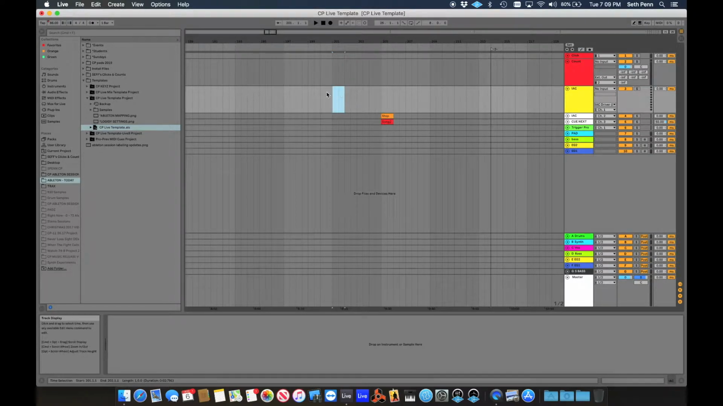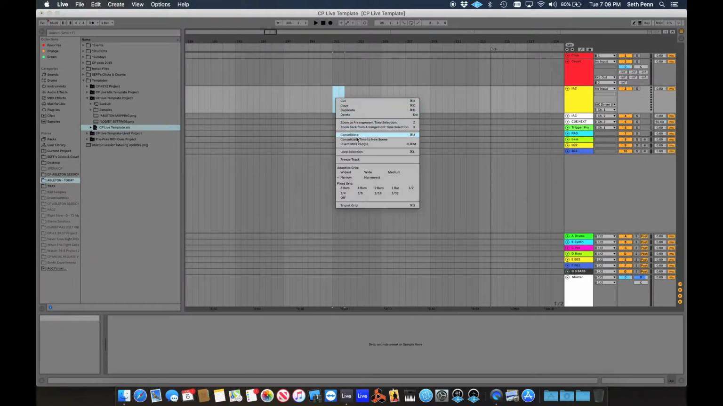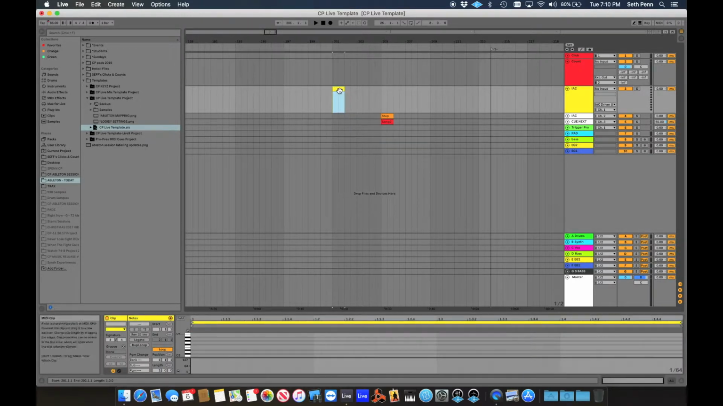To create a MIDI clip on this IAC track, just select any amount of time, right click, and click Insert MIDI Clips, or Shift Command M. So now you have a blank MIDI clip. There's no notes on it.